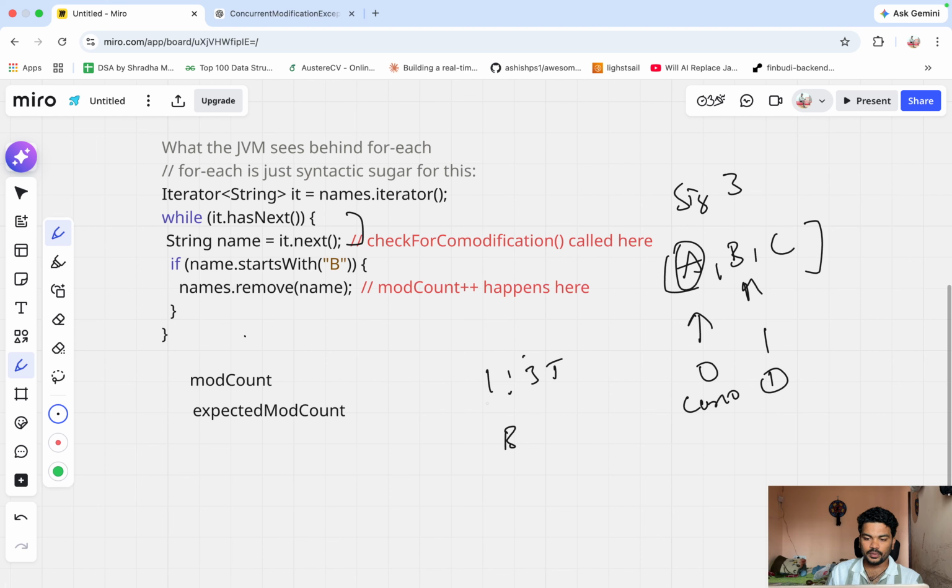Now what will happen? It will check b equals to b. Yes, it will remove from the list. Okay, now the cursor will increase to 2. What happened? Here the list is removed, right? The size is changed from 3 to 2.